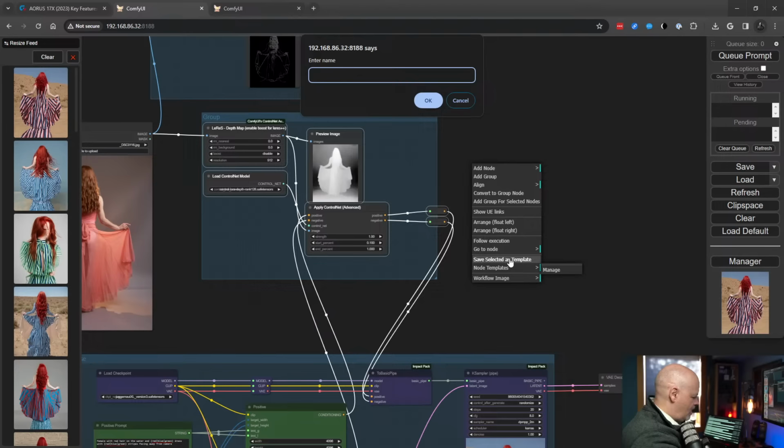control net. By the way, when you name things, a good idea is to name the family first and then what makes it unique. Otherwise, you end up with things in non-alphabetical order. So all my control nets will stay together now. So control net depth, control net canny, control net whatever. That's just a good rule in life.